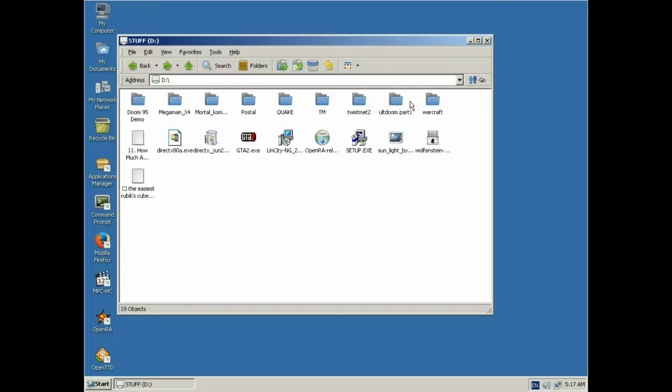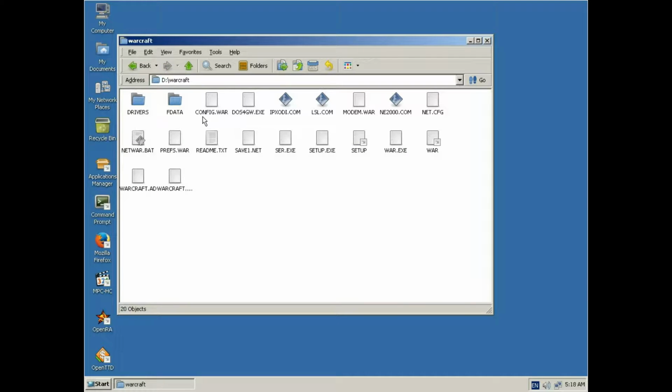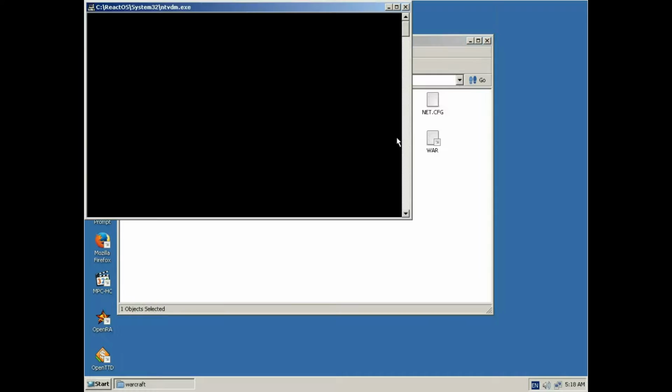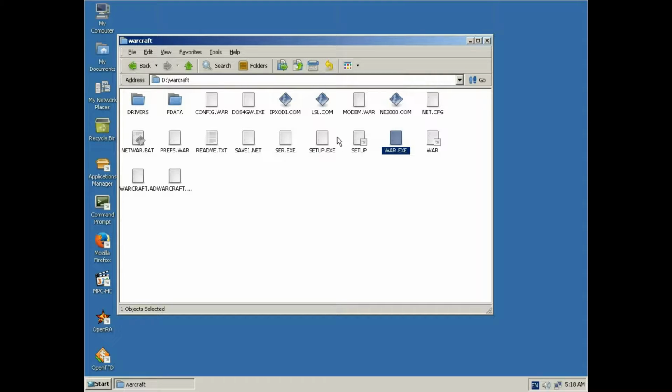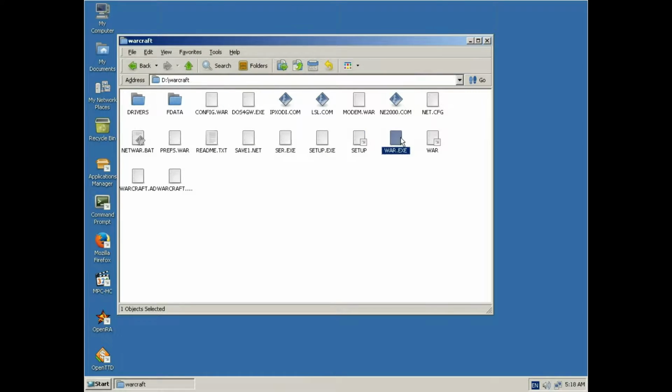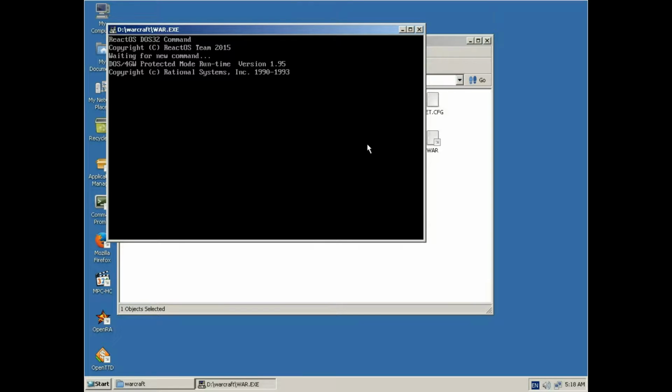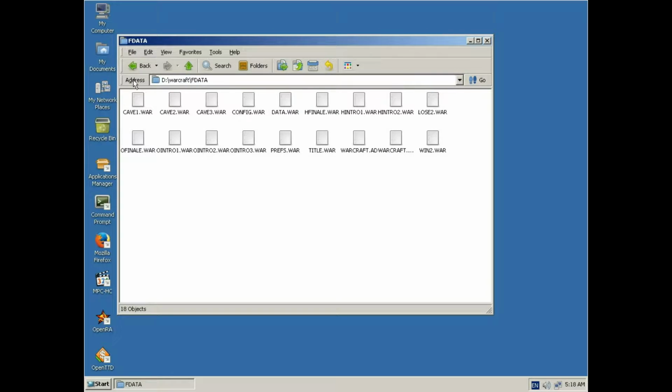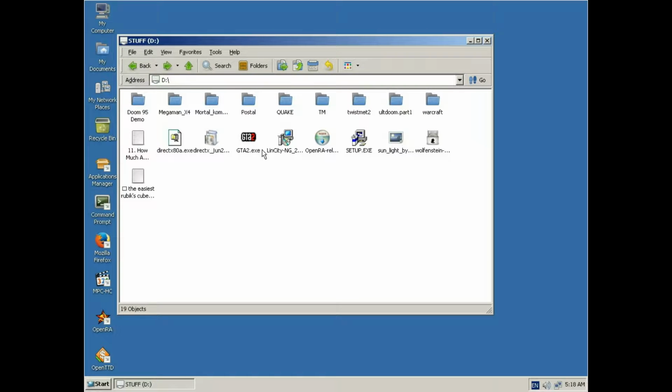And let's try WarCraft. Let's try War exe. I think it didn't start. Setup. Nope. Drivers. Let's try this. Nope, WarCraft didn't start. Okay. Now let's see GTA 2, and then let's try to install Vice City.